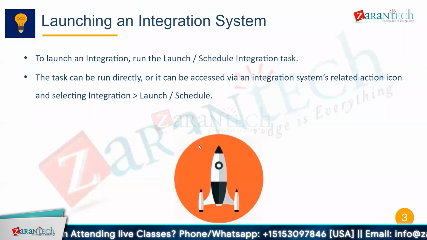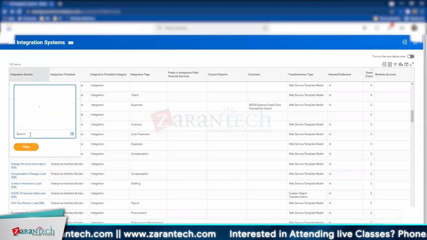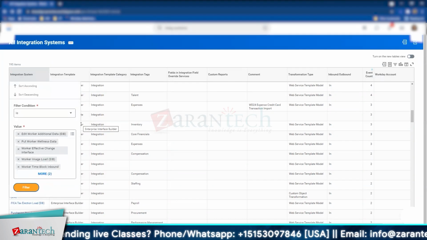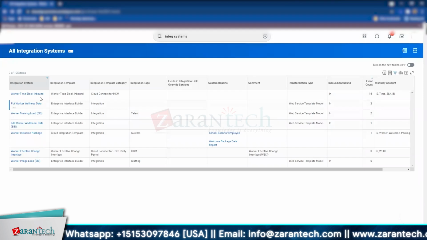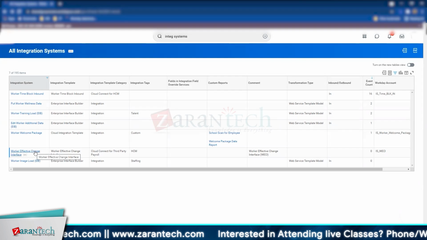To launch an integration system, we use the interface to run or launch the integration task from the related actions of the integration. This task can be done directly or it can be accessed by integration system's related action item, selecting launch or schedule integration. So I'm trying to open up a workers integration. Let's see if we can run this.